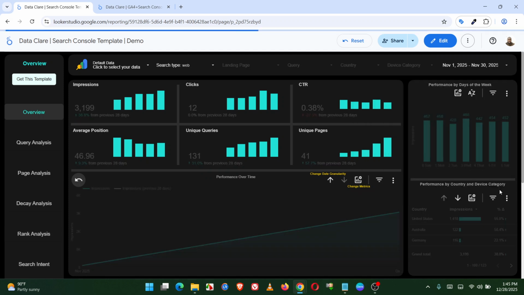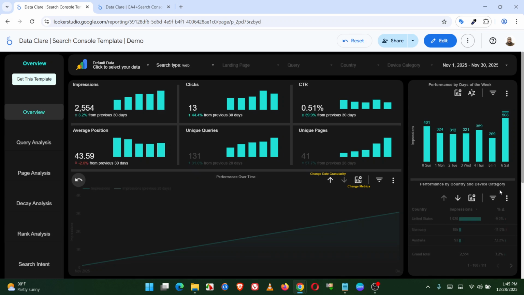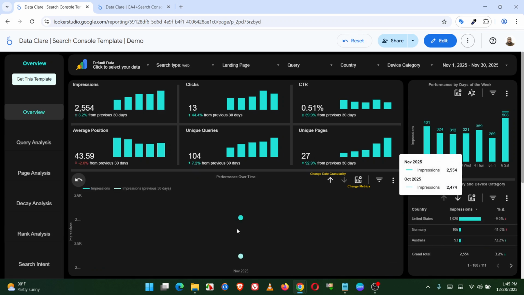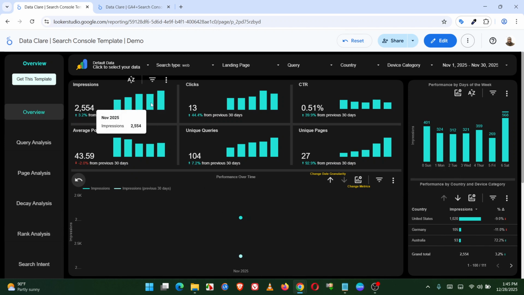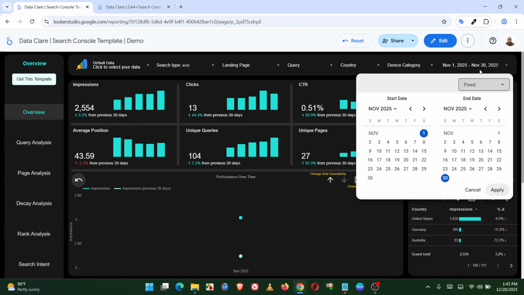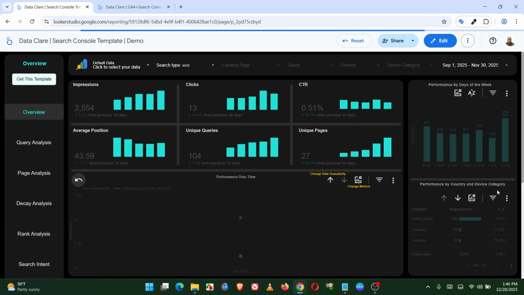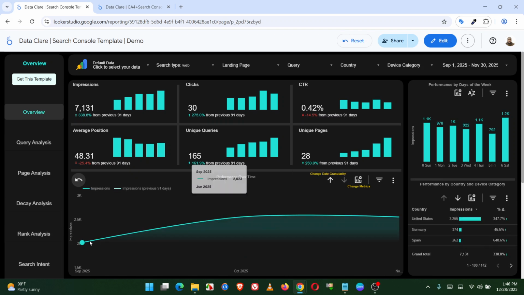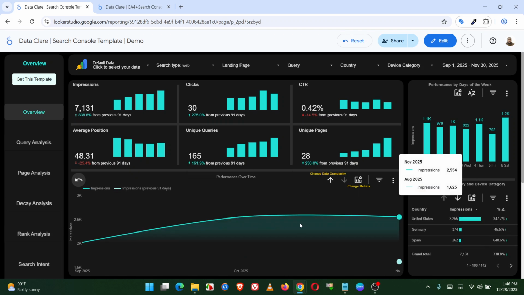So if you change to November, now you can see November is 2,554 impressions. Compare, and then you can see comparison to October. So impression, if you check for here, you can see it's exactly the same thing for November. So you can select multiple months. So let's say you just want to see from September to November. So you can see from September to November.